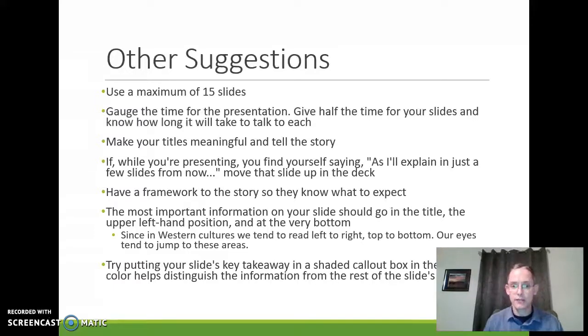And know how much time you're going to spend on each one of those before you get in there. Make your titles themselves meaningful. They should be able to tell the story, the title of the chart itself, so they know what they're getting into with each one. If you find yourself saying things like, "In a couple of charts, we'll talk about that," just move that chart up in the deck, okay?